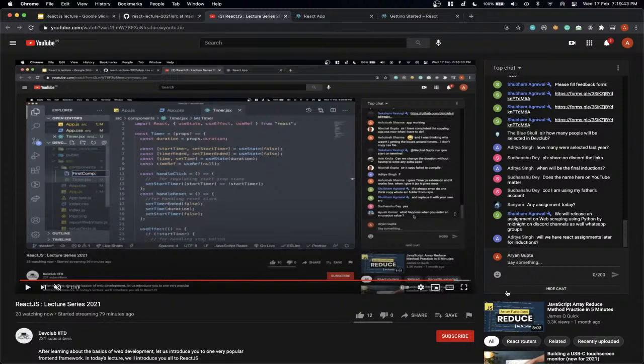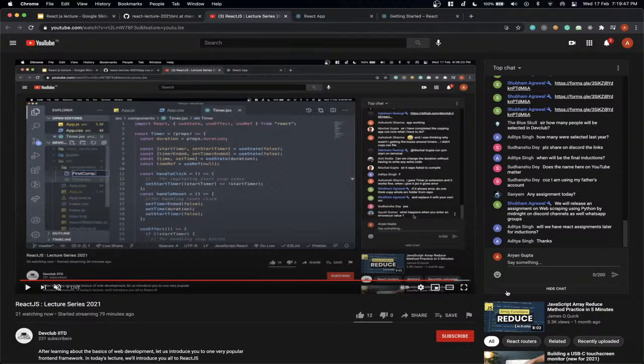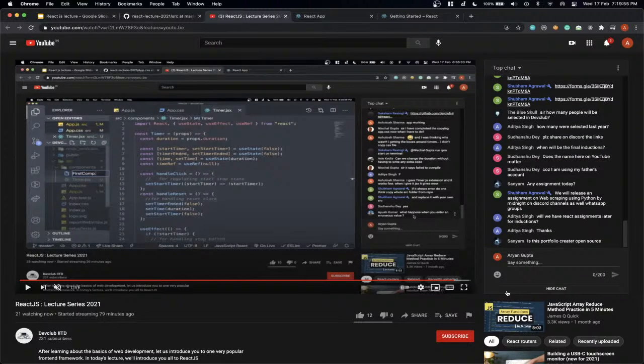Will we have React assignments later? It's possible, because the front end assignment that you get would be based on creating some sort of web app. It will probably be kept open, and it will be your choice whether you want to use React or static HTML and CSS.